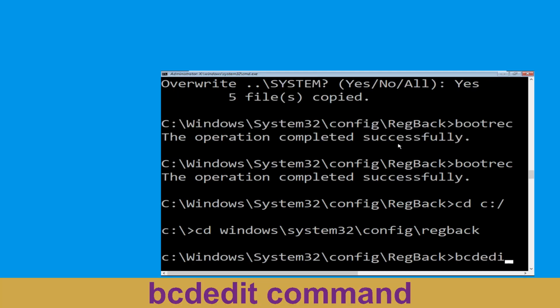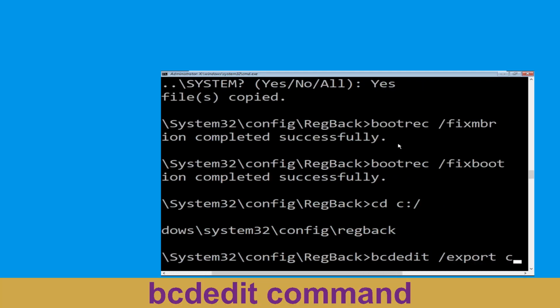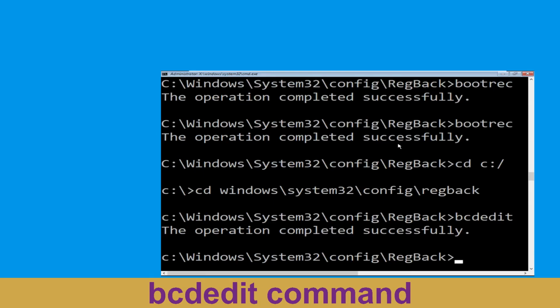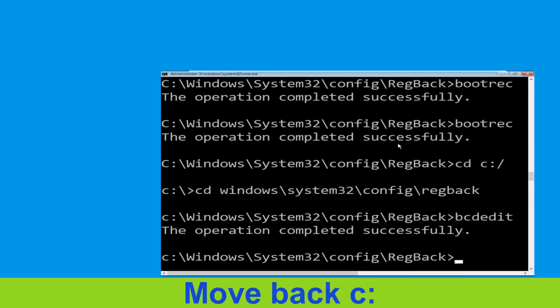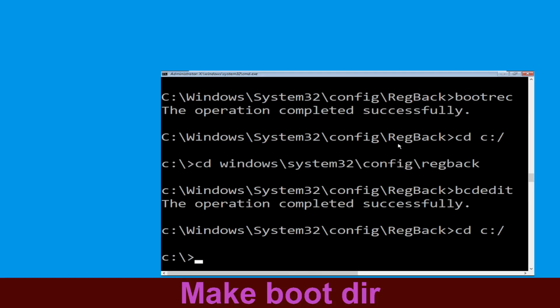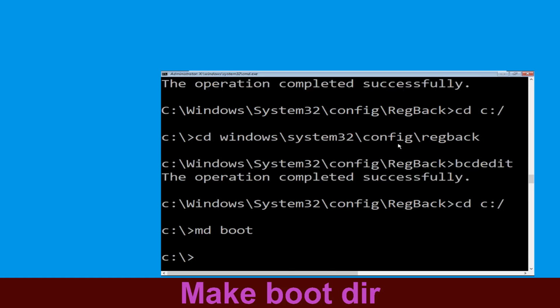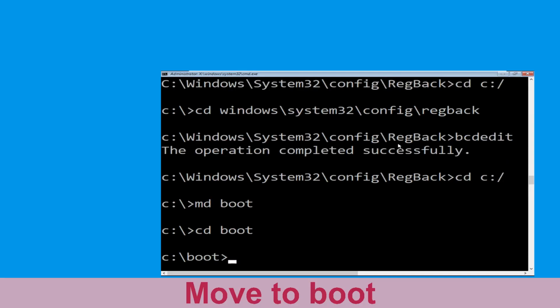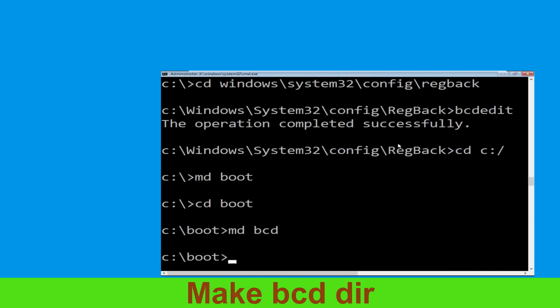Now type this command bcdedit space /export space c:/bcdbackup, then hit enter. Now type cd space c:/ and hit enter. Now execute this command. Type md space boot and simply hit enter to execute this command. Now execute this command. Type cd space boot and simply hit enter. Now type md space bcd and simply hit enter to execute this command.